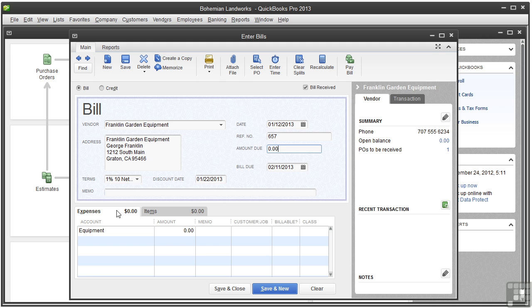So on the Expenses tab is where we will enter the items from the bill. And QuickBooks has automatically selected the equipment account because it's associated with this particular vendor. And the amount that applies to equipment is what you would type here. So the amount for equipment was $234.67. And this company will be delivering the items, so I want to track the delivery charge.